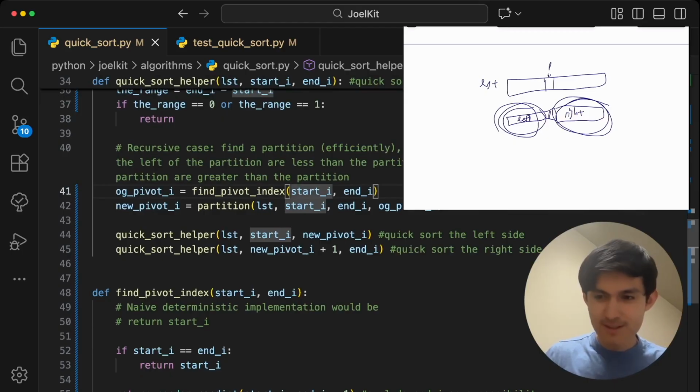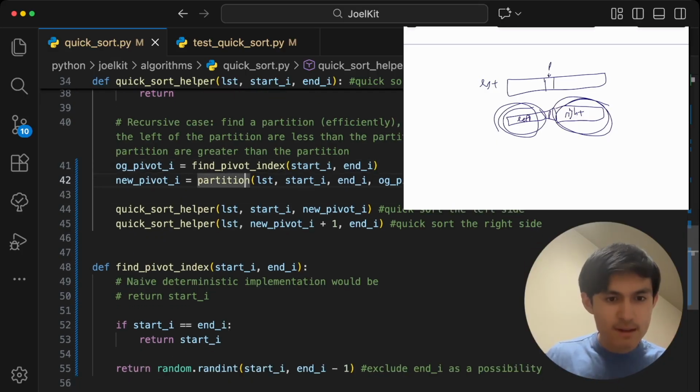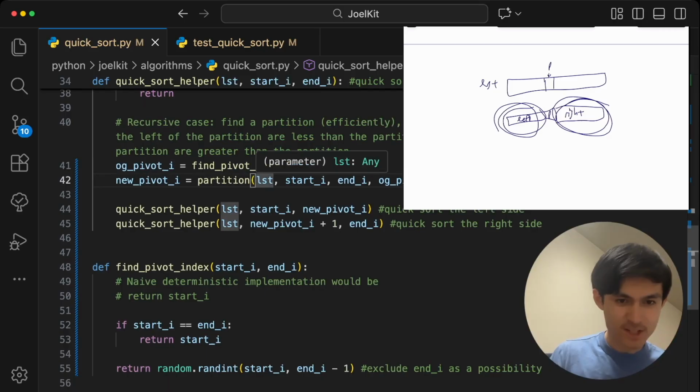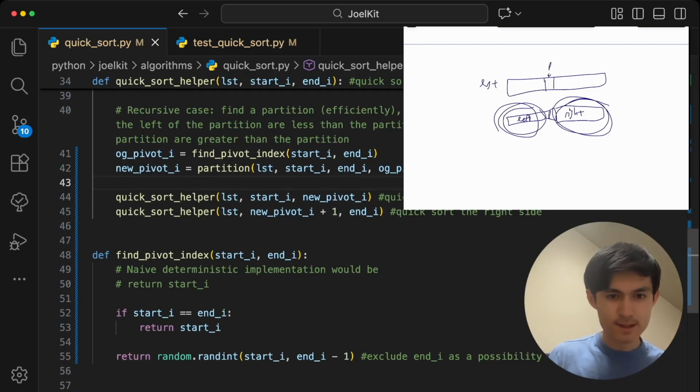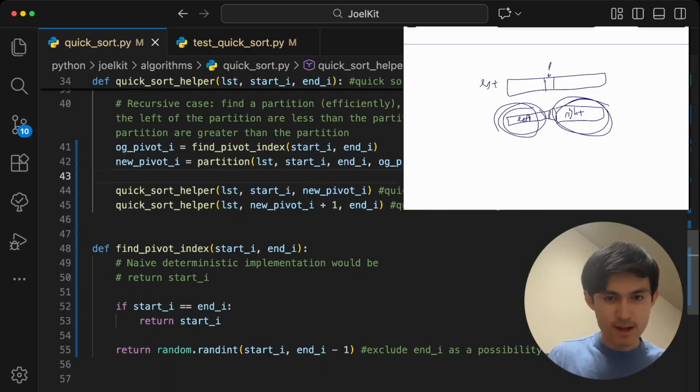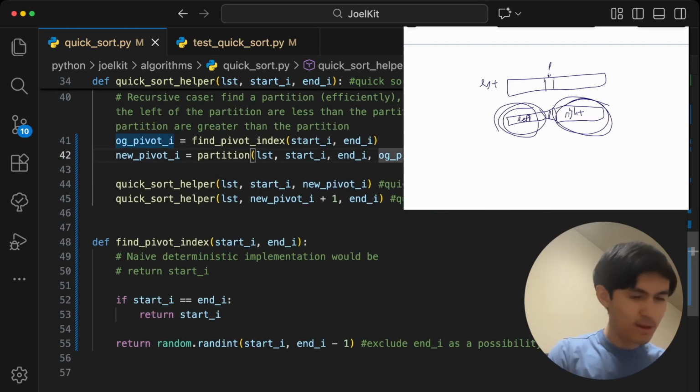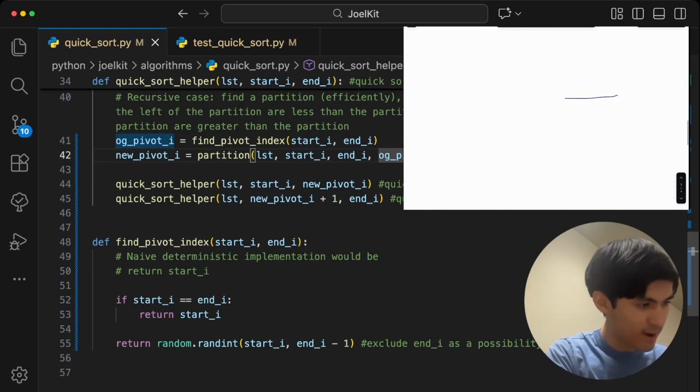All right, so if our start index is 3 and our end index is 10, then find a pivot somewhere between 3 and 10. And then we're going to call this function called partition, which is going to take in the list, the starting and ending index, and the pivot index. And partition is going to partition the list around that.